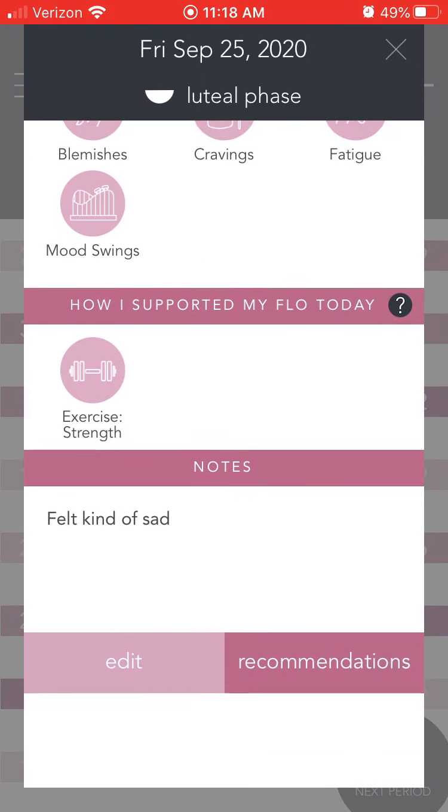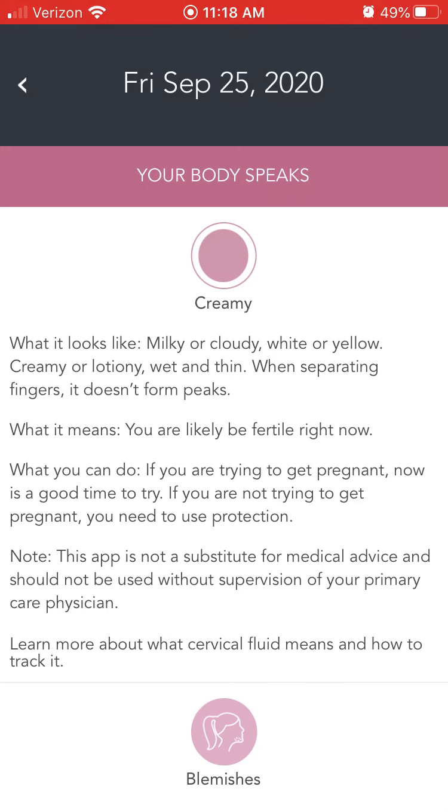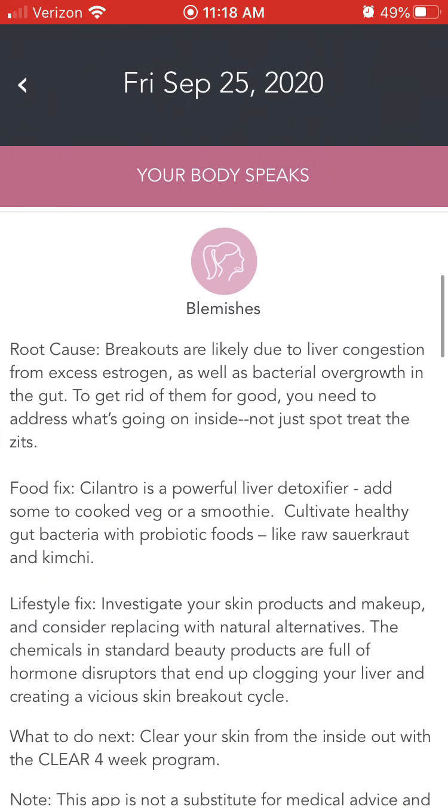And if I go back to it and go down and hit recommendations, this is really cool because it will give you recommendations based on the symptoms that you added. So it'll tell you maybe why you're experiencing this symptom, which is great, what it means, what you can do, and then just like little notes that might be beneficial. So, if blemishes are happening, it might be due to liver congestion from excess estrogen. So you can really learn more about what's going on with your body and how you can support it.